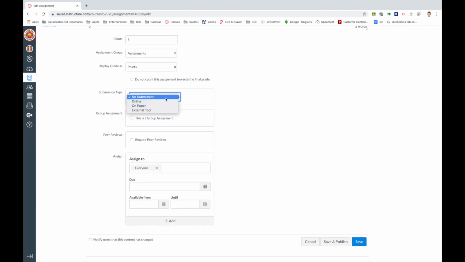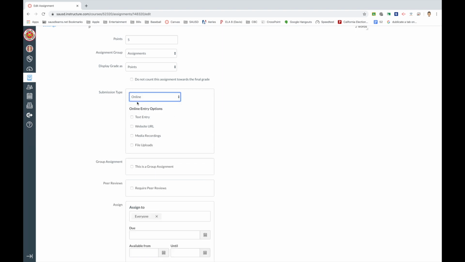You are going to ask the students to submit this assignment. Either it doesn't require submission, no submission, or it would be online. Maybe they need to submit a website URL. Maybe you want to give them a text box.